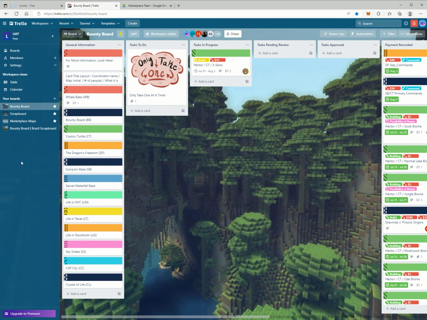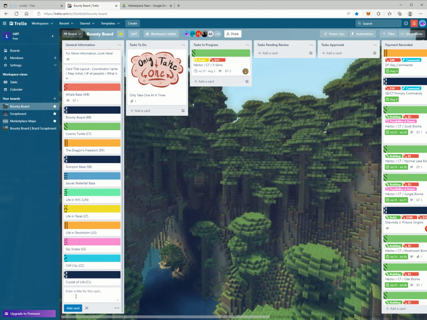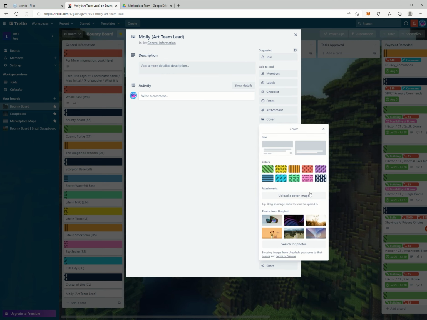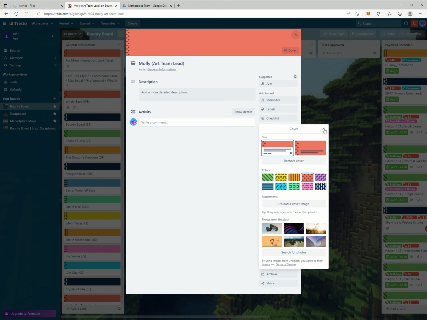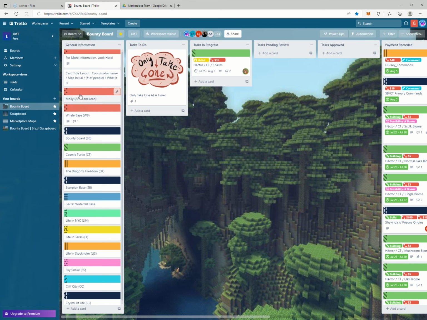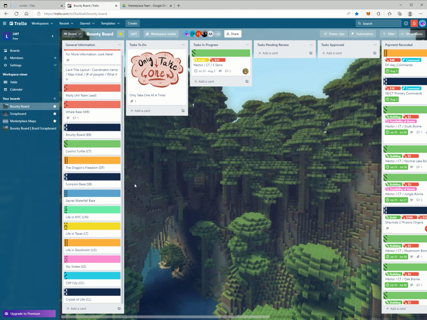The bounty board will be going through some changes as well. The colors on the side will no longer be mapped. They will now be your name. So what we will do is we'll put our names down, what we are, and then we'll choose a color. I like red, so I'll choose red. We'll move that to the top. You guys are free to choose whatever color you want as long as it's not a duplicate of other colors.